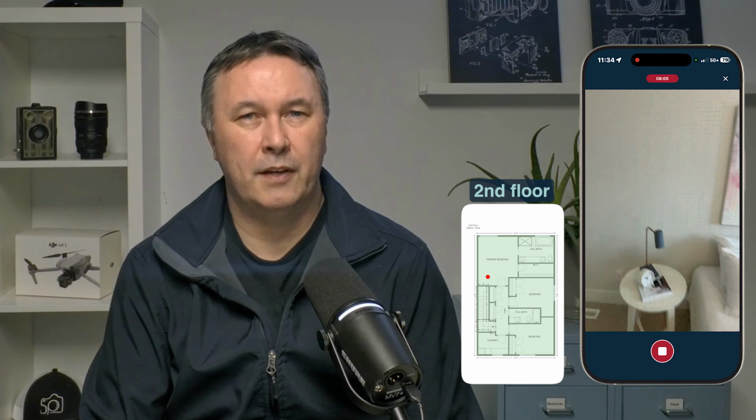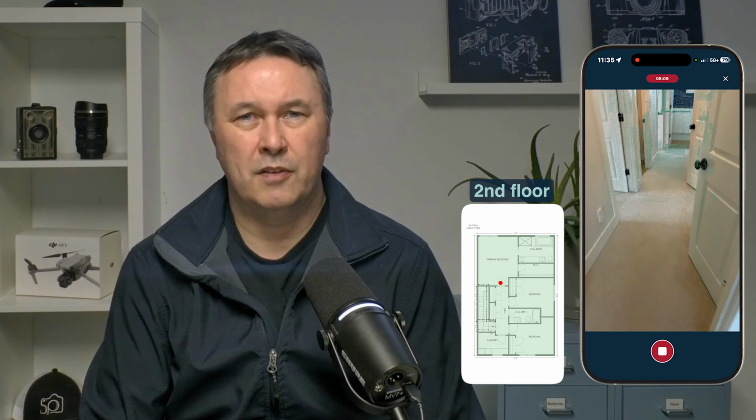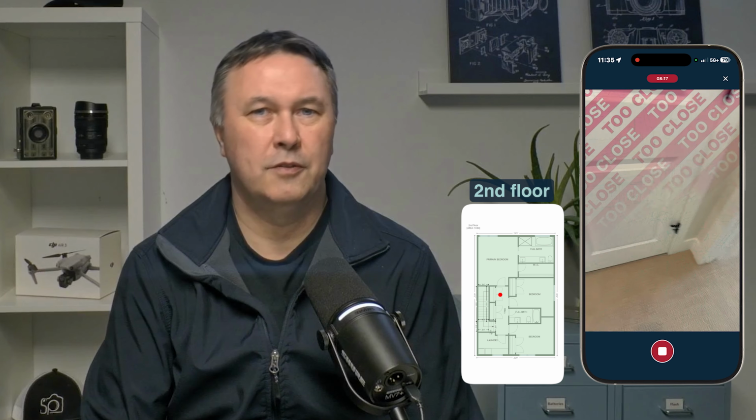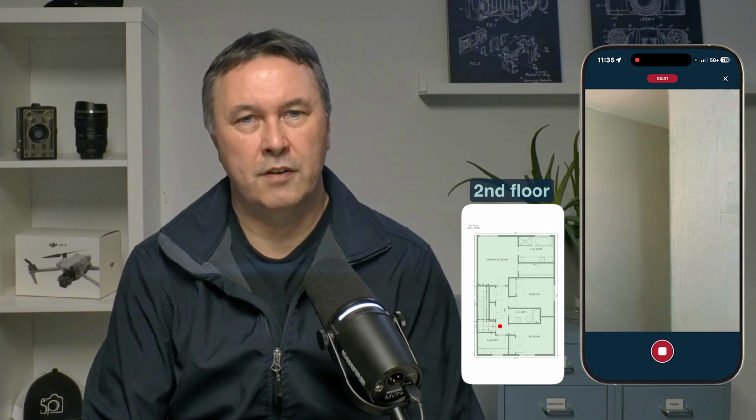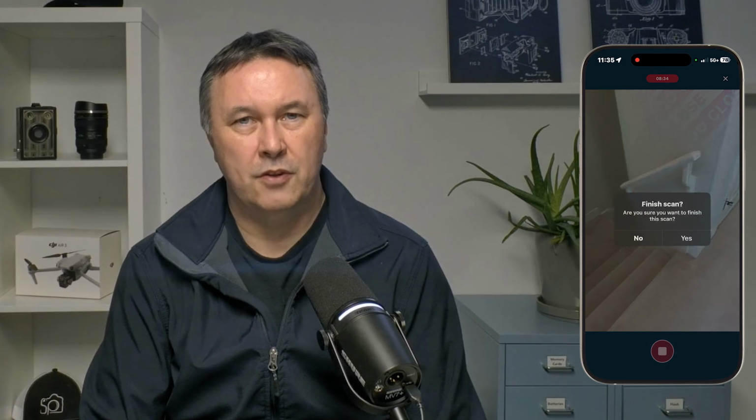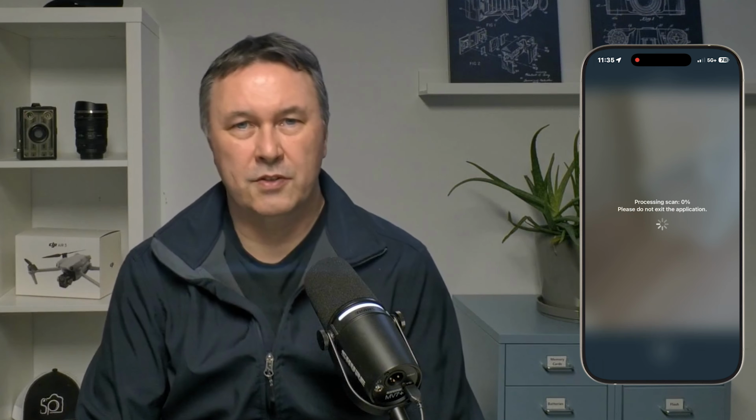Here we go, last scan. Get all the actual baseboards, and we're gonna finish up. Looks like we have one last closet here. Pop in, pop out, close the doors quick. Another one, again, get in the corners. And then we're gonna wrap it up here at the stairs, and that's why you use the stairs as an anchor point. From here, we just hit stop, and you click yes, and we're gonna send off that scan.